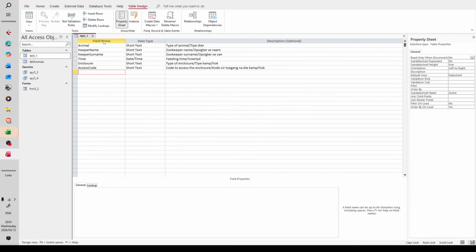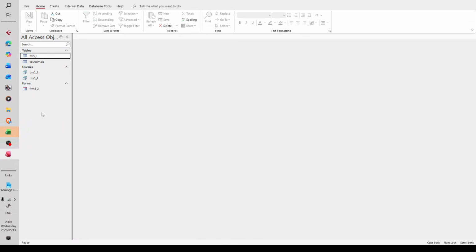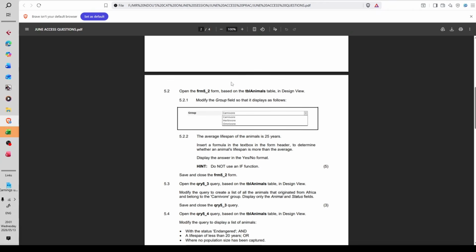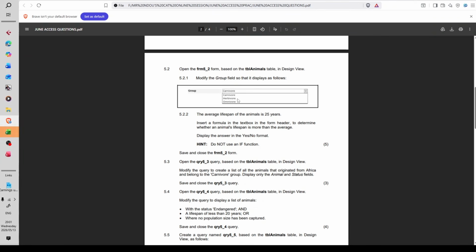Let's jump straight away to our form. They said 5.2, open the form 5_2 based on the TBL animals table in design view. Modify the group field so that it displays as follows. Oh, Jesus Christ, what's happening here?